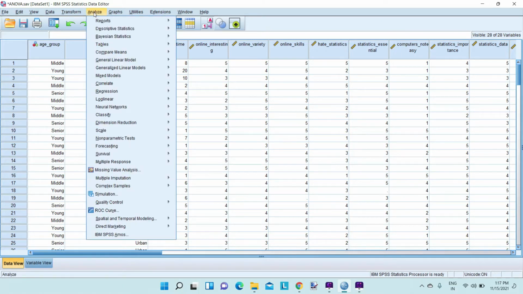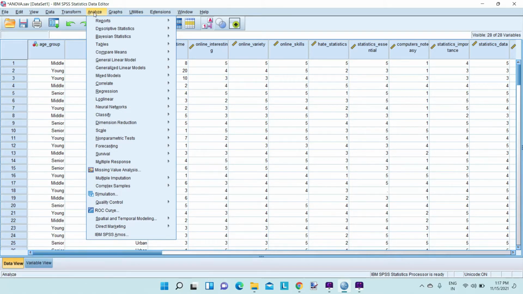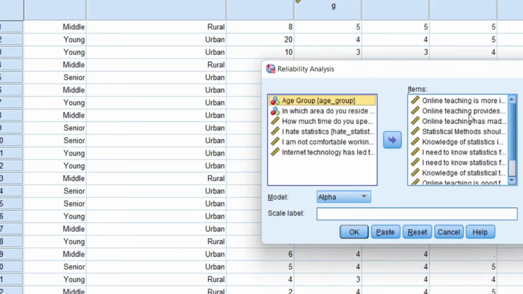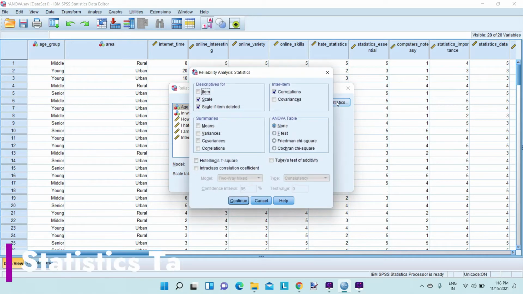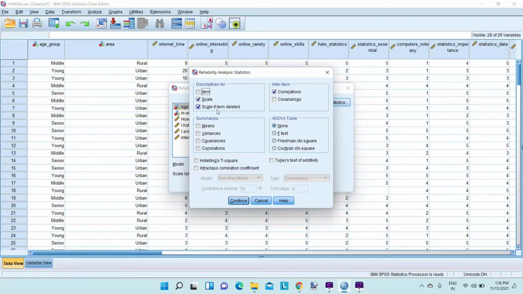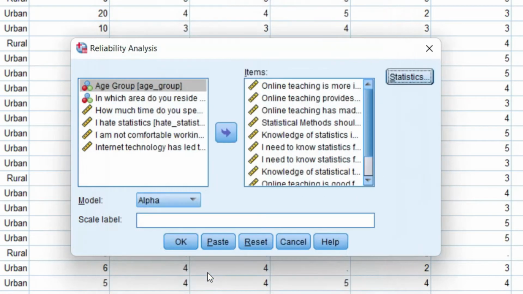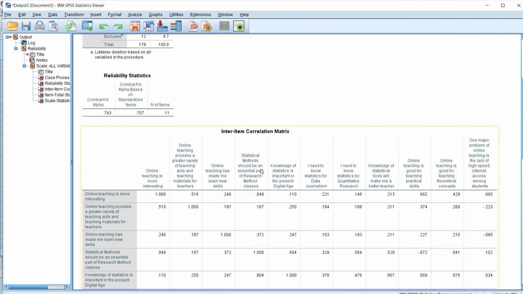Before we begin with factor analysis, we'll have to do the Cronbach Alpha test, which is a test of internal consistency. So we go for Scale, Reliability Analysis, and we use these 11 items from our data view. In statistics, we are looking for scale if item is deleted. Keeping other things similar, we just click correlations, inter-item, continue, OK, and this is what we get.